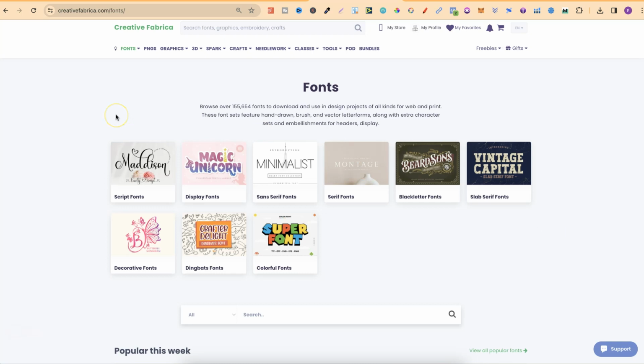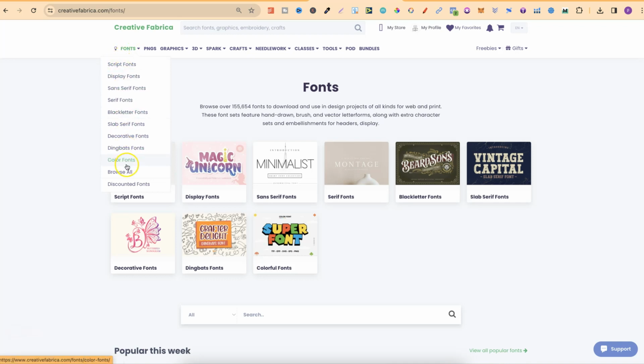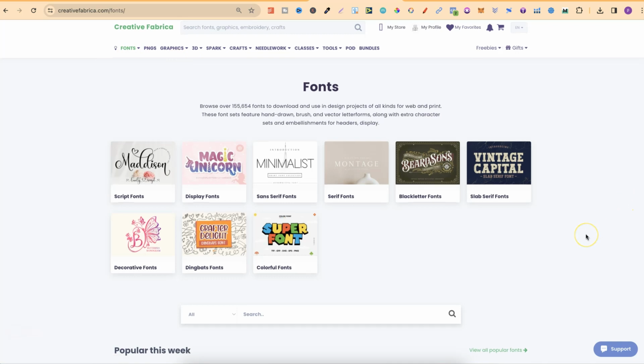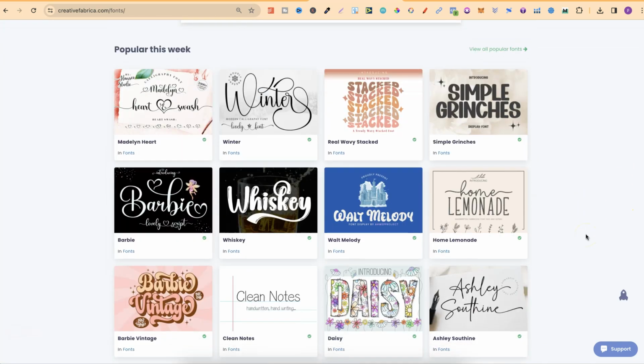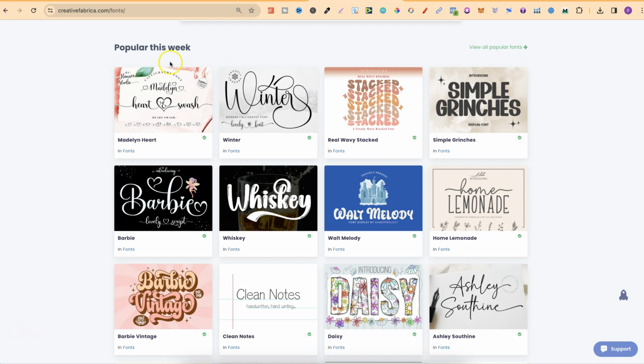Now, what we want to do once we're here on Creative Fabrica is come up to fonts. Now, don't worry about all of these different categories. We just want to click on the main one where it says fonts, and it's going to bring you to this page. Now, if we scroll down to here, to where it says popular this week, we want to click on view all popular fonts.